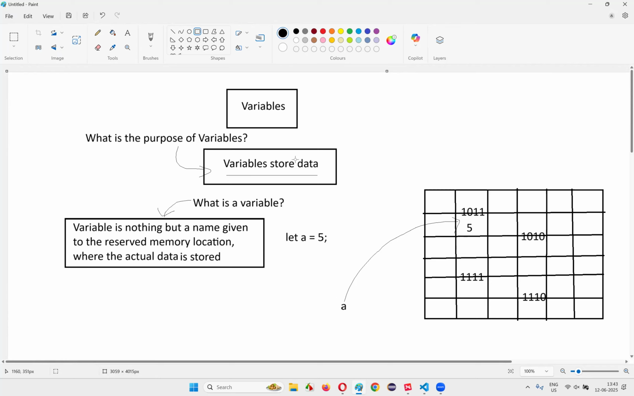The purpose of the variable is to store the data. Like this, you have to answer. Someone asks you what is a variable, you have to say variable is nothing but the name given to the reserved memory location where the actual data is stored. The purpose of the variables is to store the data. Like this, you explain and give this example.